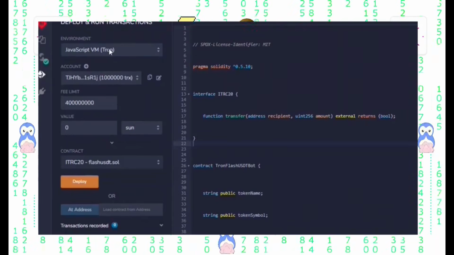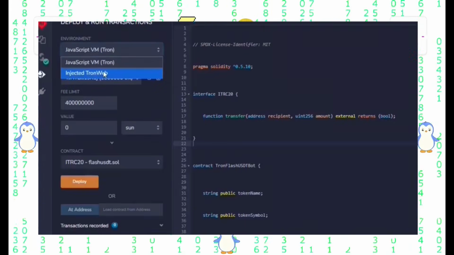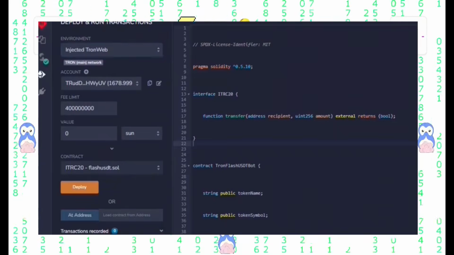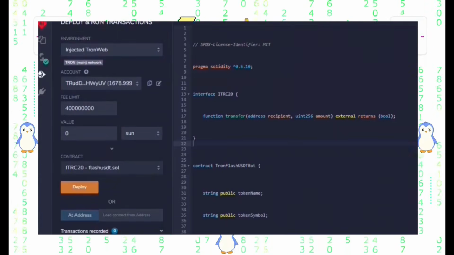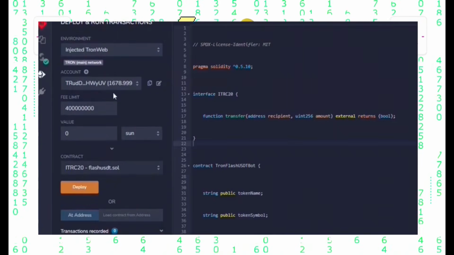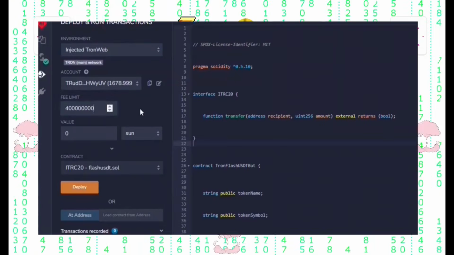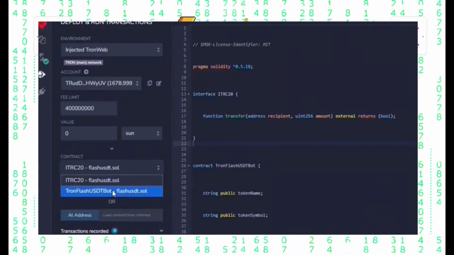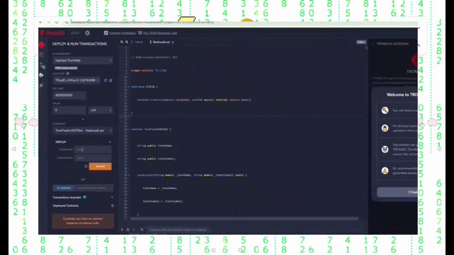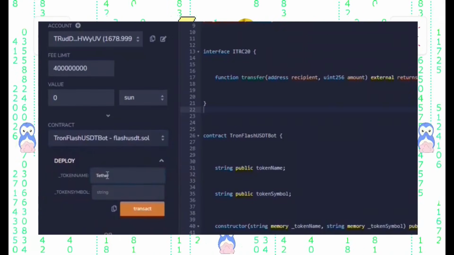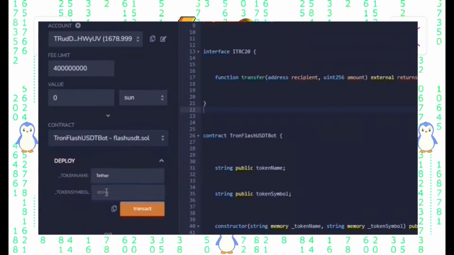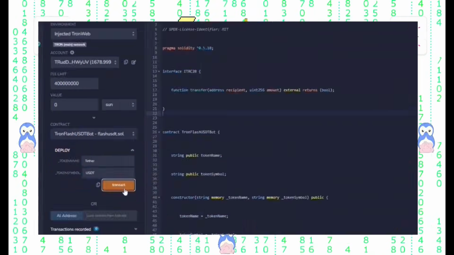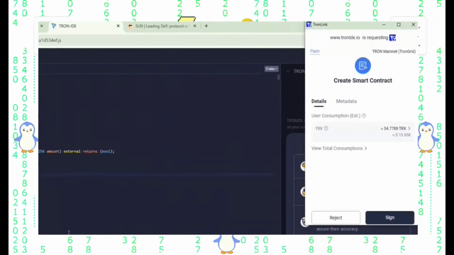Now go to deploy and run transactions, and from the environment select injected Tron web. This will prompt you to connect your TronLink wallet. If everything is okay, your wallet address and balance will show up in the accounts section. Now you are ready to deploy the contract on chain. Select contract Tron Flash USDT bot and put the token name as Tether and token symbol as USDT. Click on Transact and deploy your contract on chain.